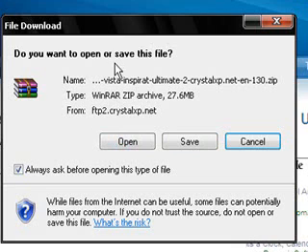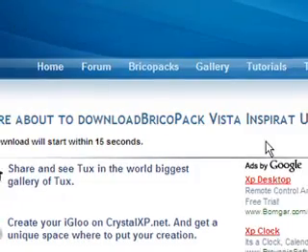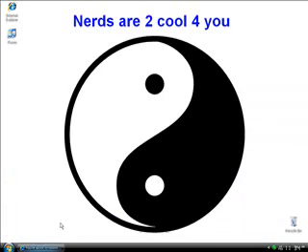With this type of file, I recommend using WinRAR to get that. You can just go to download.com, type in WinRAR, and get it. So then you can open it, save it, whatever. I already have it, so I don't need to. And then it will install it.